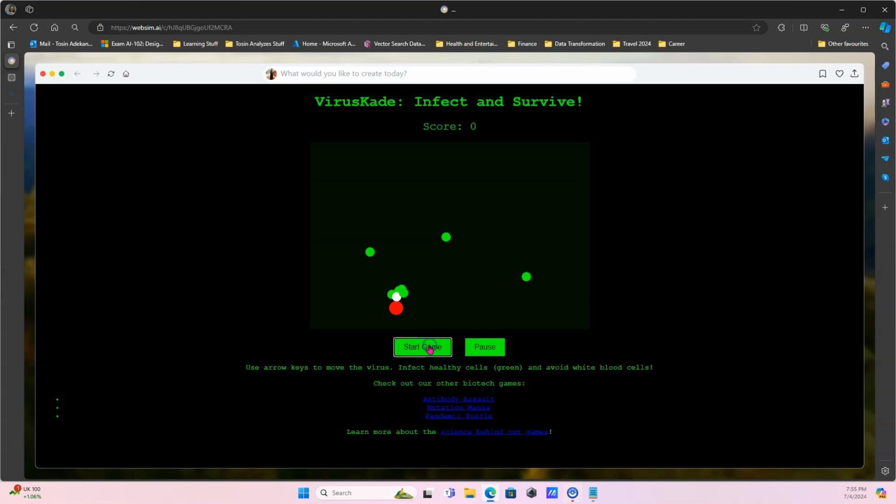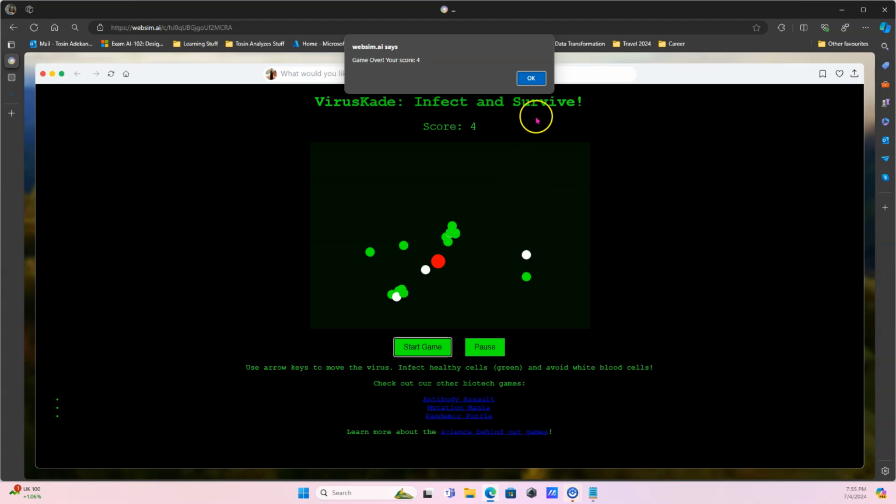Okay, let's start the game again. Okay, so it's not starting a fresh game, which is weird. So it's still a bit buggy. See, there's this lag. Okay, because it's over, it's not collecting anything. Wait, what is happening? Okay, so you can only collect the fresh ones. Interesting. Okay, game over.